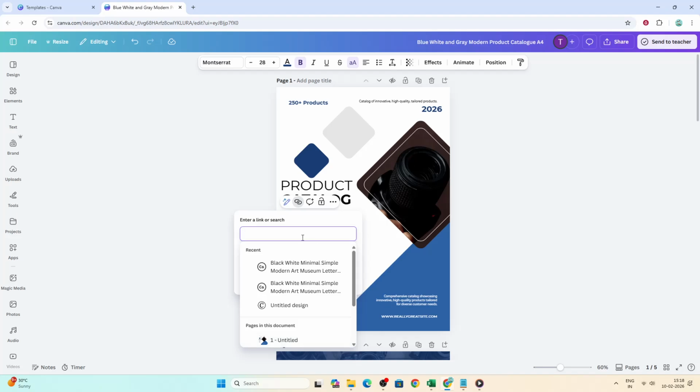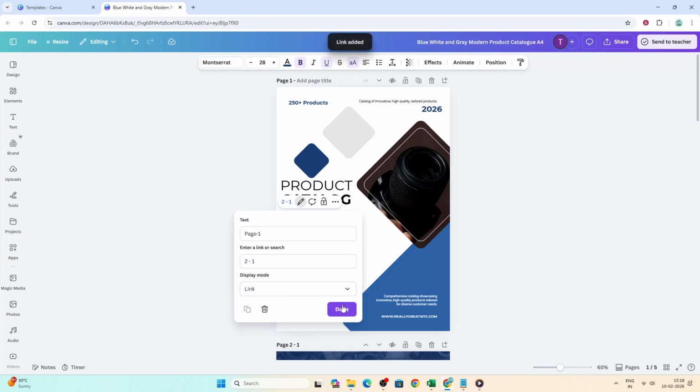In the link menu, you'll see a field where you can type a web address. For this workflow, don't enter a URL. Instead, look for the section labeled Pages in this document. This is what tells Canva you want the link to jump to another page within the same file. From that list, choose your target by clicking on the page number or the page title. If you've named your pages in the page panel, those titles will appear here and make selection even easier.